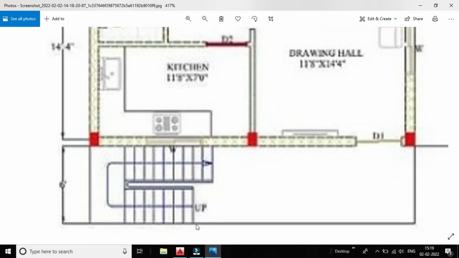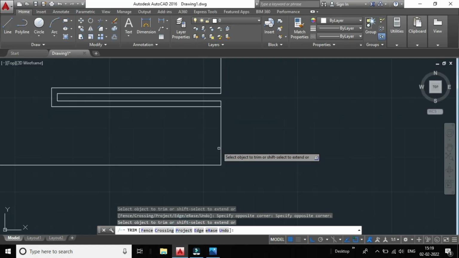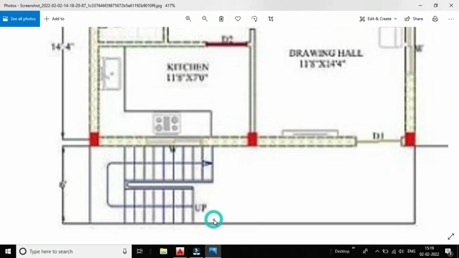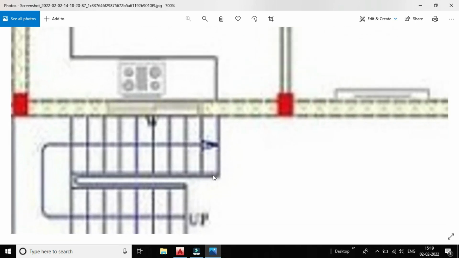I am going to give in this way, as you can see here. So in this way we have to give the threads.